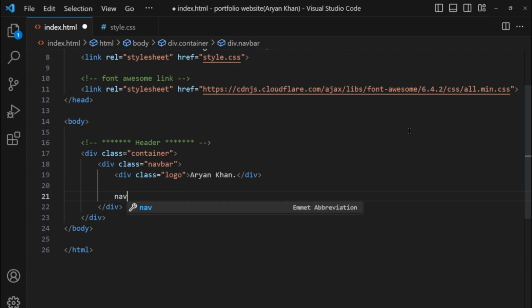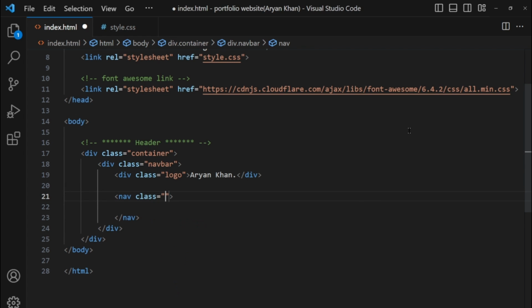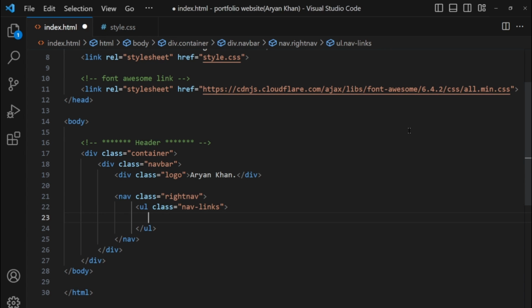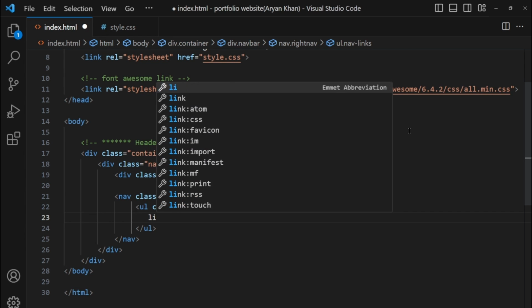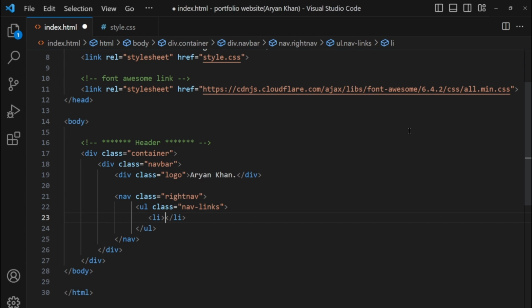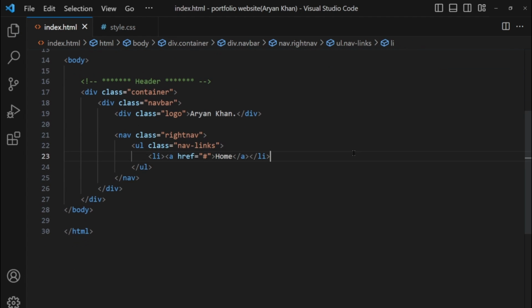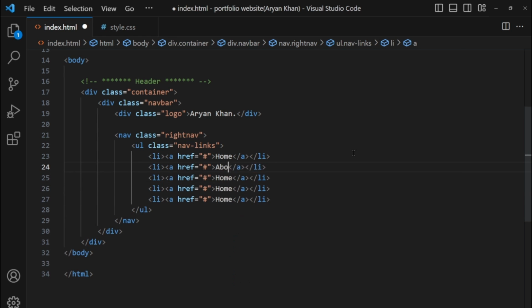Next, include a nav element with the class name nav to define the navigation section. Inside the nav element, add an unordered list element with the class name nav-links to create a list for our navigation links. Within the ul element, add a li element to represent each navigation link. Inside li, take an anchor tag with the text Home for the first link. Duplicate this line 4 times, changing the text and href attribute to create links for About, Portfolio, Services, and Contact.